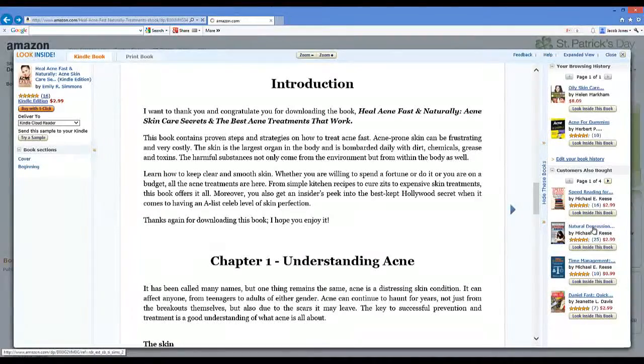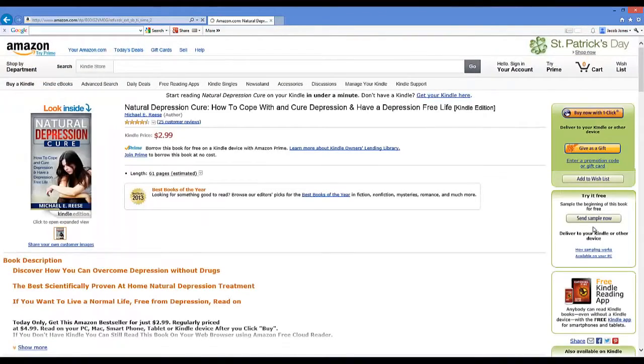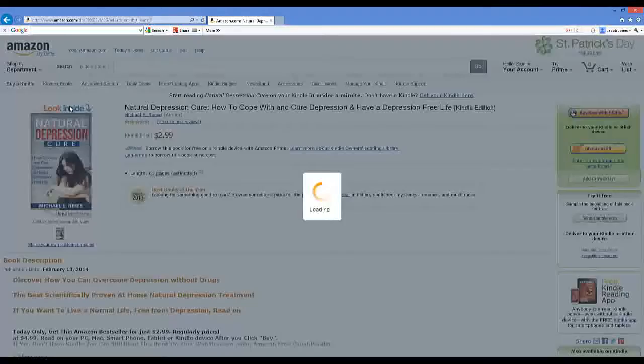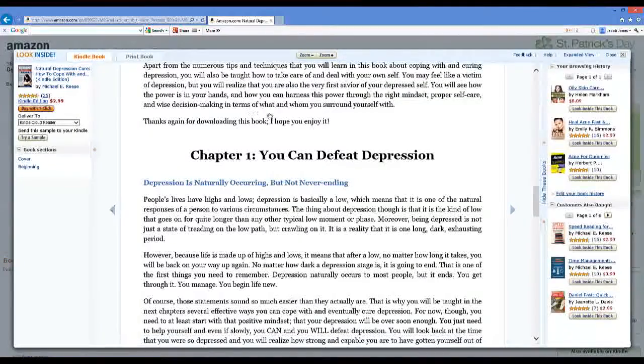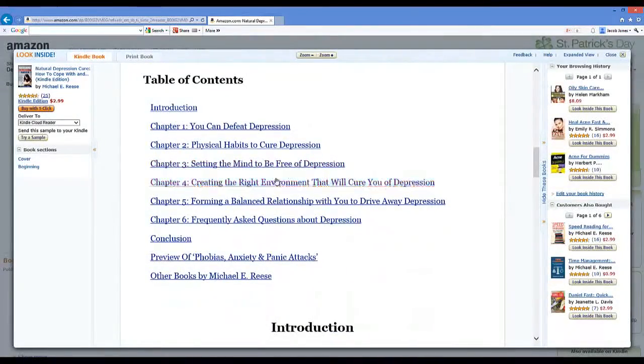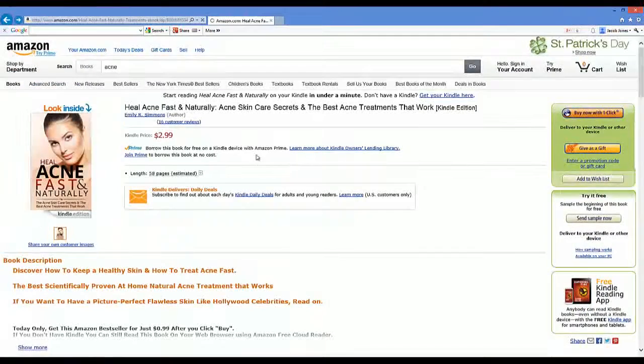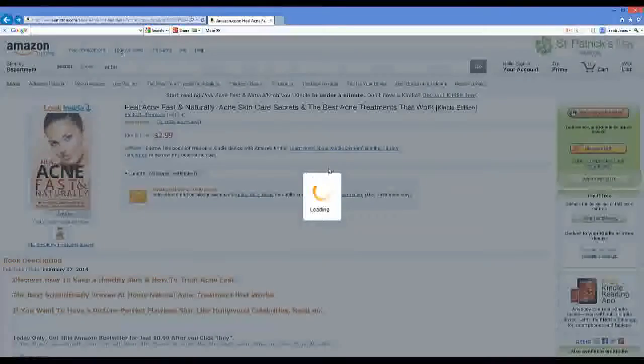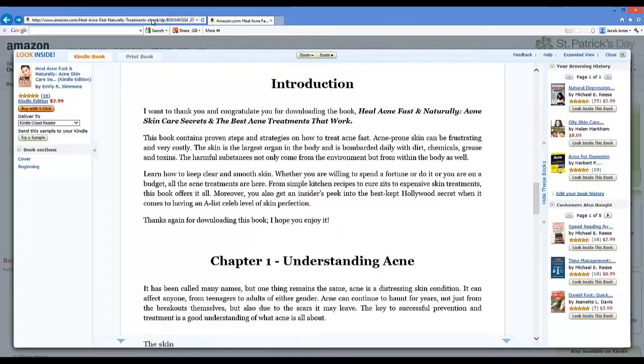Here's another idea not related to acne. This is about a natural depression cure. So I'm just going to choose Look Inside. And inside this book, what we're going to find at the very top is setting your mind to be free of depression, creating the right environment that will cure you, forming a balanced relationship. These are all really good points that you could use in a product if you were to do your own product on depression and how to cure it naturally. So great solutions there on Amazon, especially for health related products.